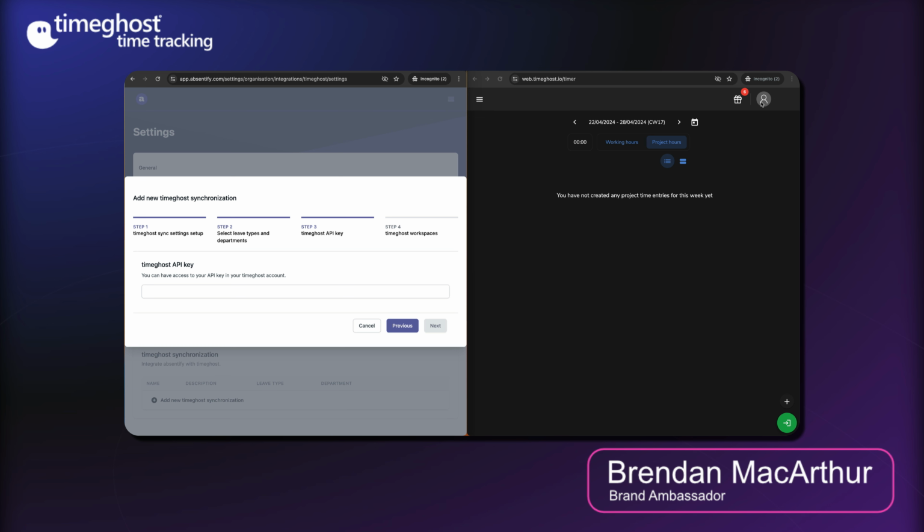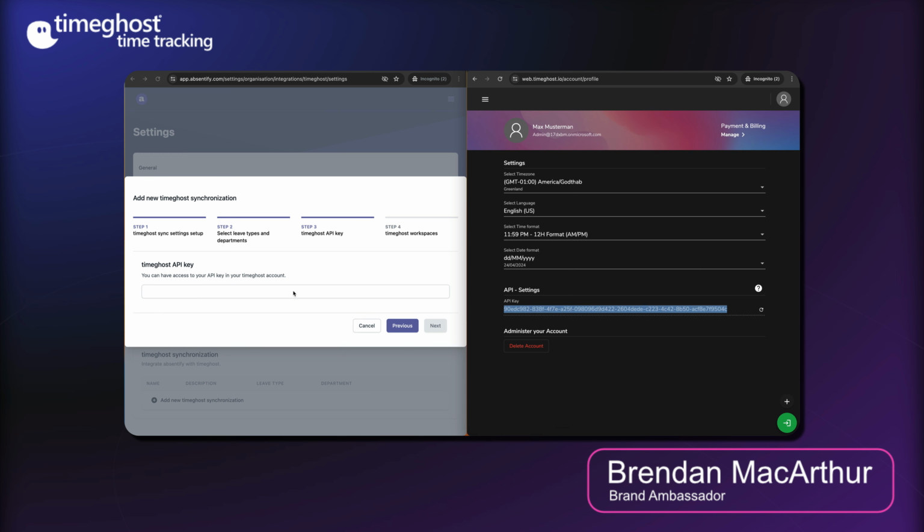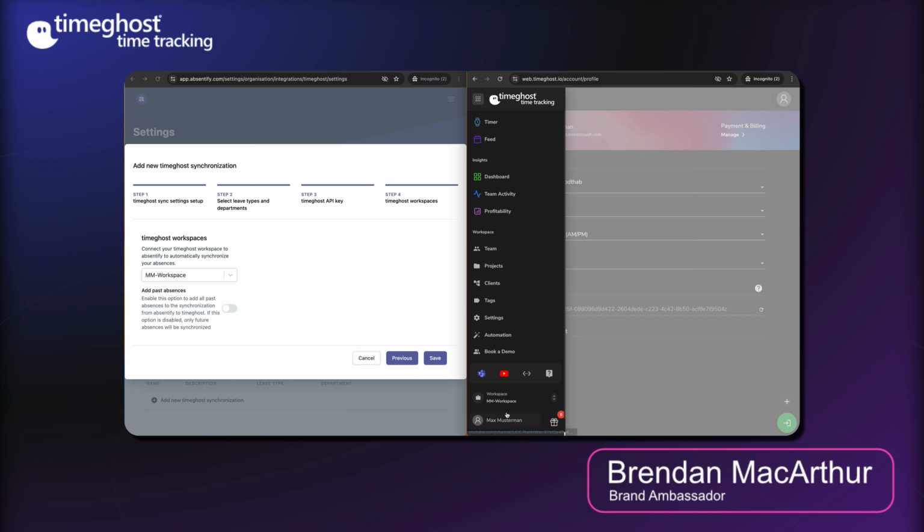Next, we need the timeghost API key, which we'll find in timeghost. We'll go to the top right menu and click My Profile. Here at the bottom we see the API key, and we'll just copy and paste. This part may not apply to you, but if you've got more than one workspace, it's good to make sure that you're linking up the same workspaces.